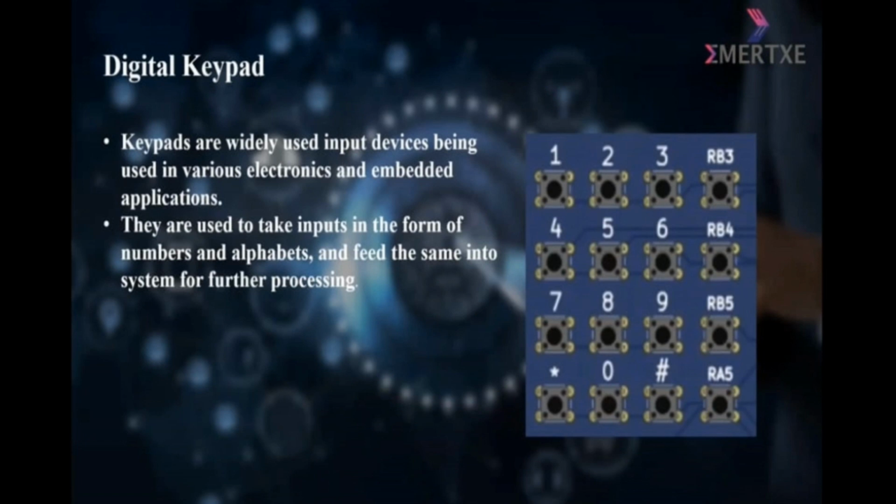And let me explain the digital keypad. The digital keypad is used in our project for selecting and changing modes in the digital display. Keypads are widely used input devices in various electronics and embedded applications. They are used to take inputs in the form of numbers and alphabets and feed the same to the system for further processing.